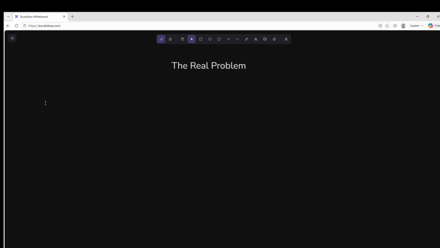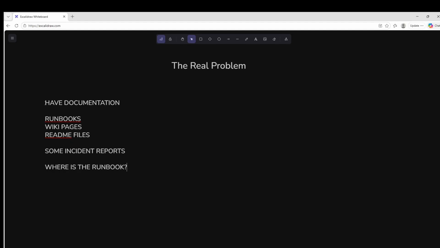So, what exactly is the problem? Most companies already have documentation. They have runbooks, they have wiki pages. They have good old README files and some incident reports. There is a lot, but when production goes down, every team member will ask each other, where is the runbook? This is common across multiple different companies, multiple projects.